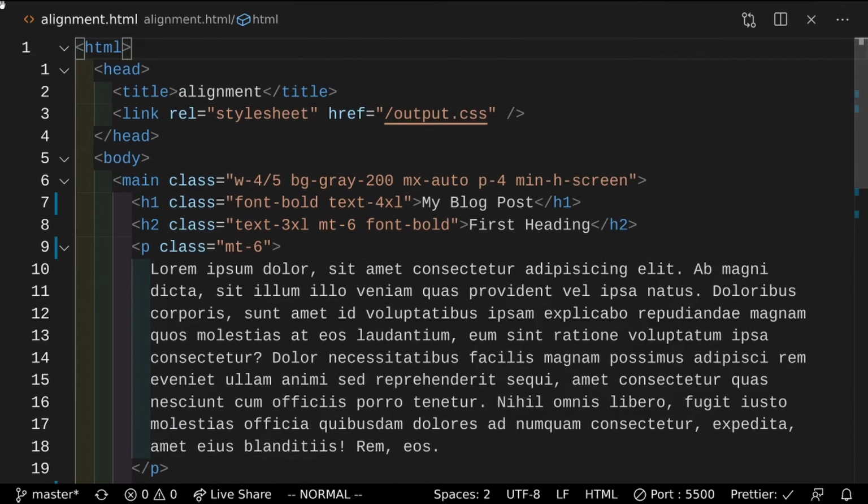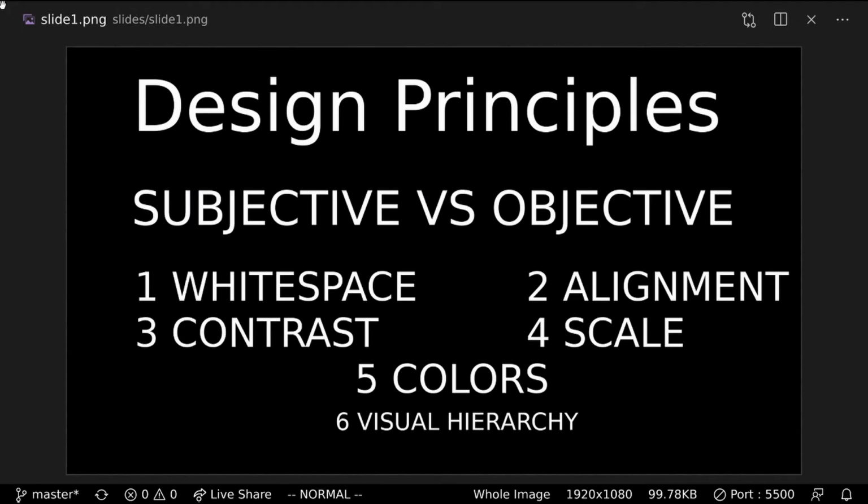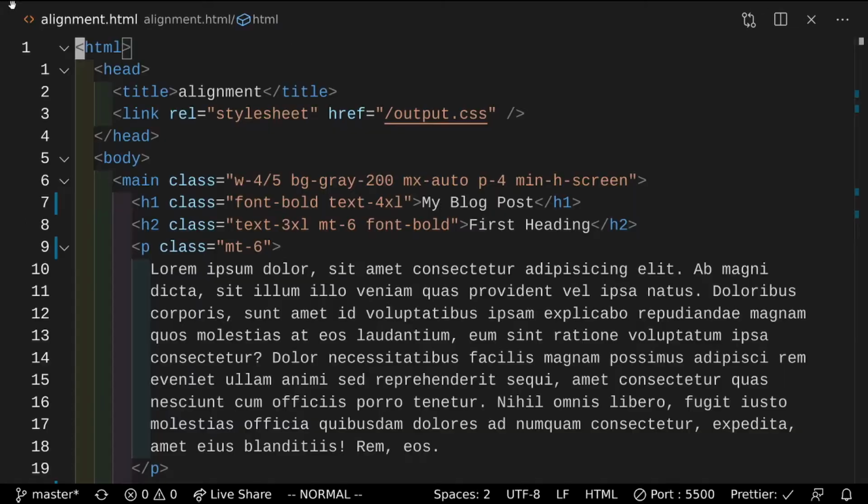Right, so let's see what we have next up. If I go back to the slide here just to refresh my memory, right, so we talked about alignment. Next up we have contrast. Oh, this is a big one. New designers screw this up a lot, and I don't want you guys to do that.